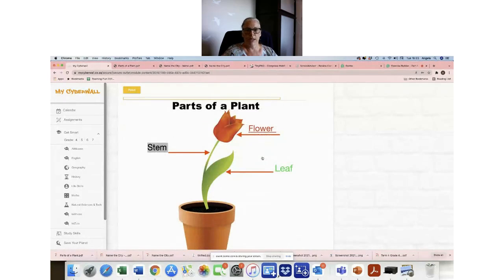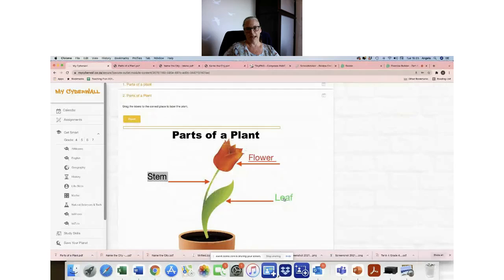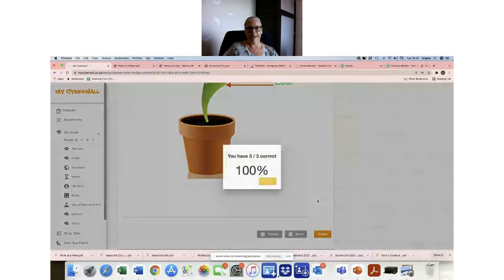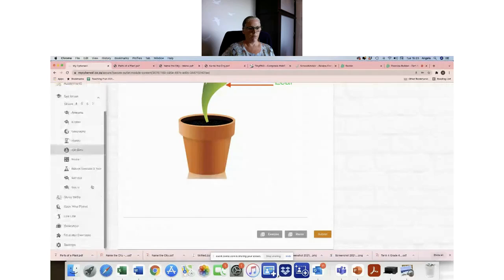Okay, there we go. So it's done. Those are my 3 labels on my picture. As I say, I wouldn't normally put different colors on like that, but just to show you what you can do. Let's submit it. And I've got 3 out of 3 correct. Okay, great. So pretty easy.